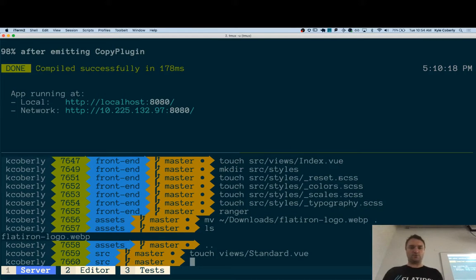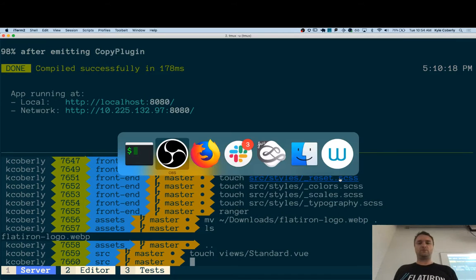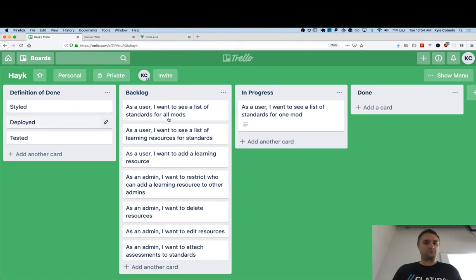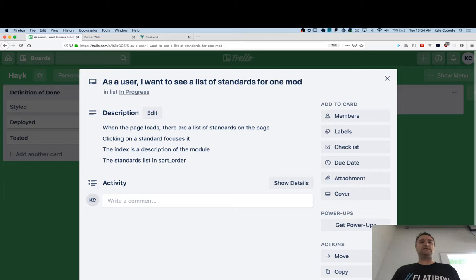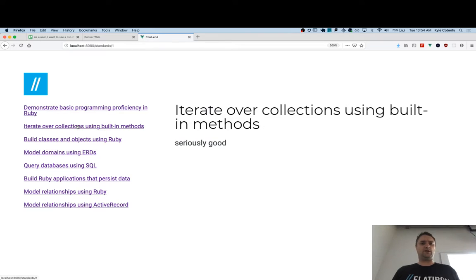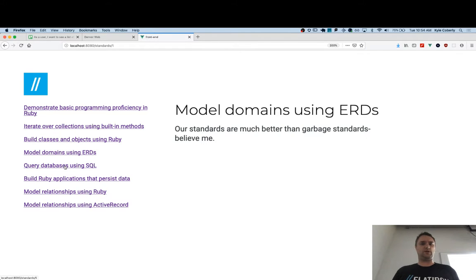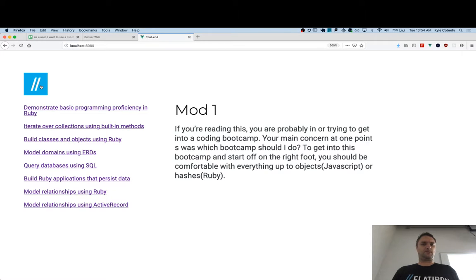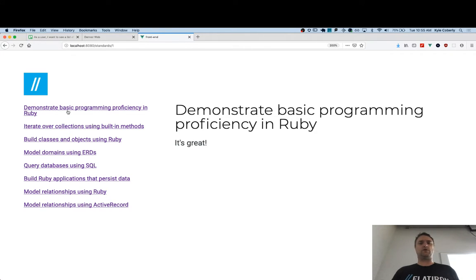All right, welcome to round 3 of building this new learning environment for Flatiron students. So, picking up where we left off yesterday, what we're working on right now is, as a user, I want to see a list of standards for one mod. So, lists of standards are over here. You can navigate between them. And that's about where we got to.